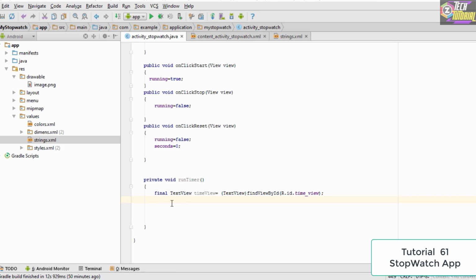So the very first thing we do is create the variables for hours and minutes, and we already have the variable for seconds. Let's first create a variable for hours. We type int hours equals seconds divided by 3600, as there are 3600 seconds in 1 hour. So we type hours equals seconds divided by 3600.